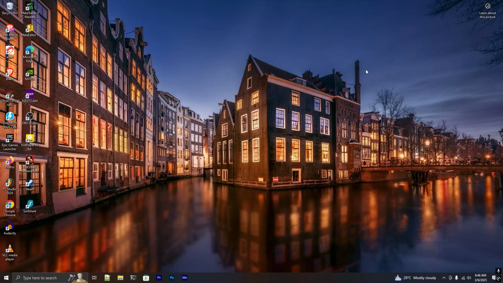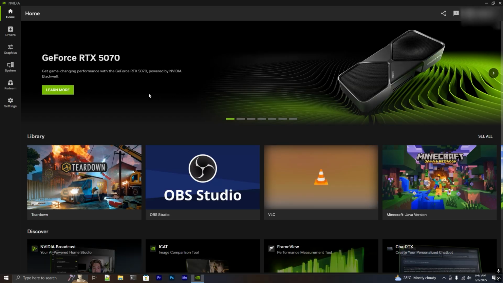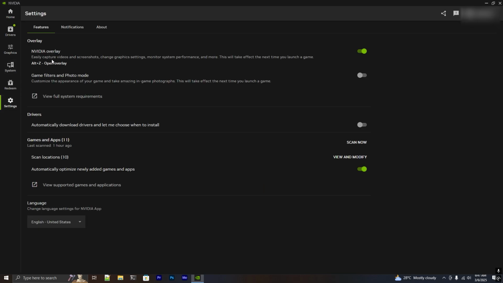Hey folks, in this video I will guide you through how to record desktop audio and mic voice separately in Nvidia overlay. So first of all, go to your Nvidia control panel and check if the Nvidia overlay is on. So now you can see here I turned this option on. If you don't turn it on, make sure to turn it on, otherwise you can't access it.